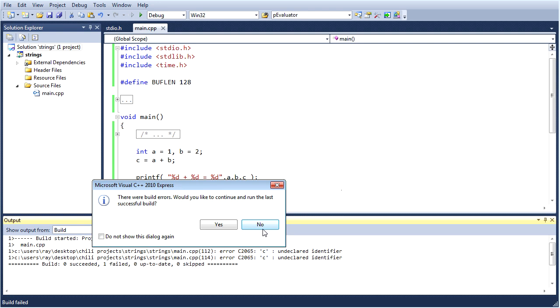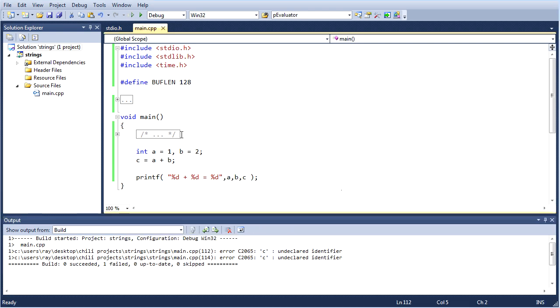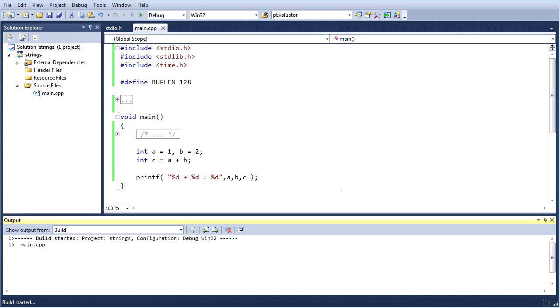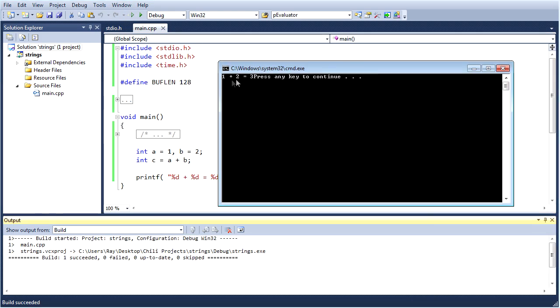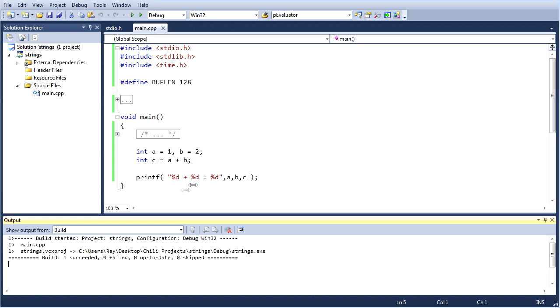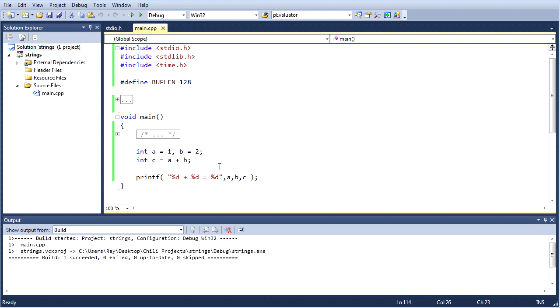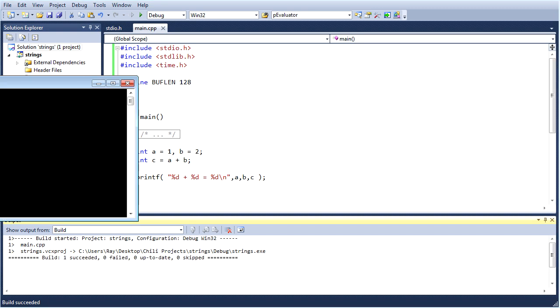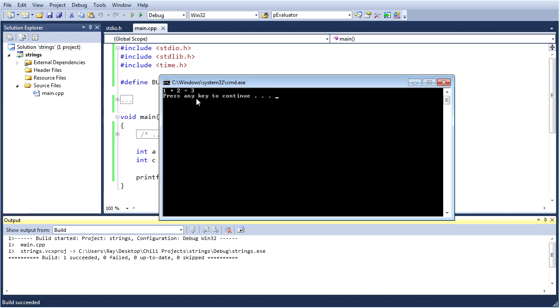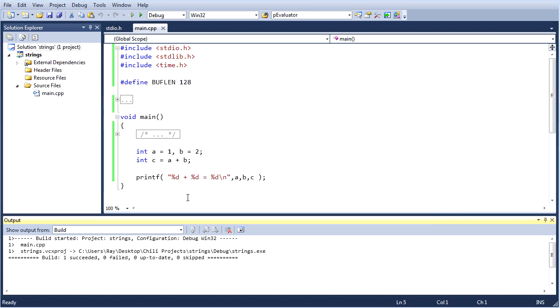There's build errors. Ah, I know what the problem is. No. I didn't declare this as an int. I just started using C without actually declaring it. So we get 1 plus 2 equals 3. That pisses me off, one second. It pisses me off because I love having a new line at the end, or I hate not having a new line. There we go. 1 plus 2 equals 3.